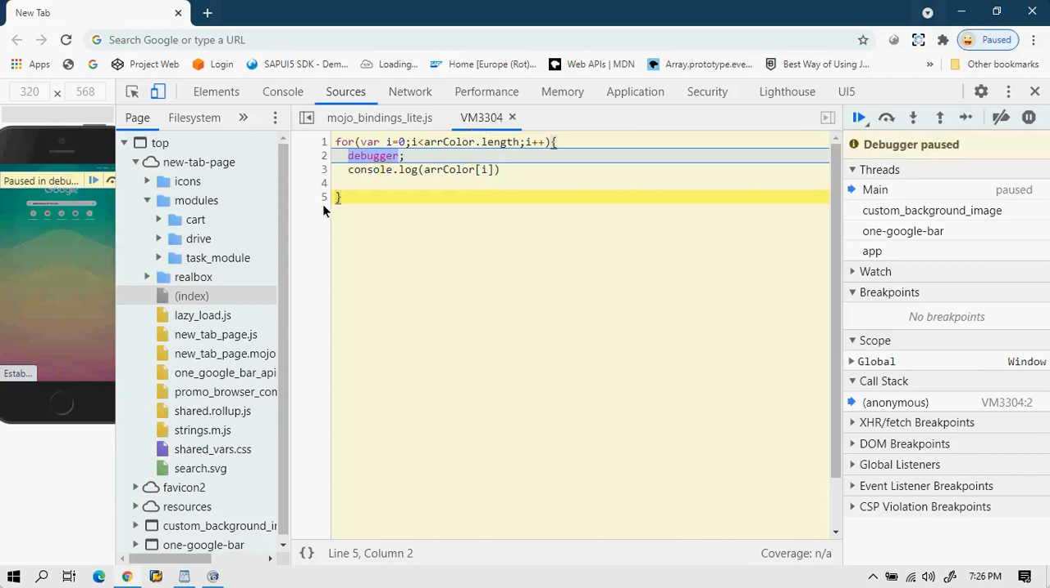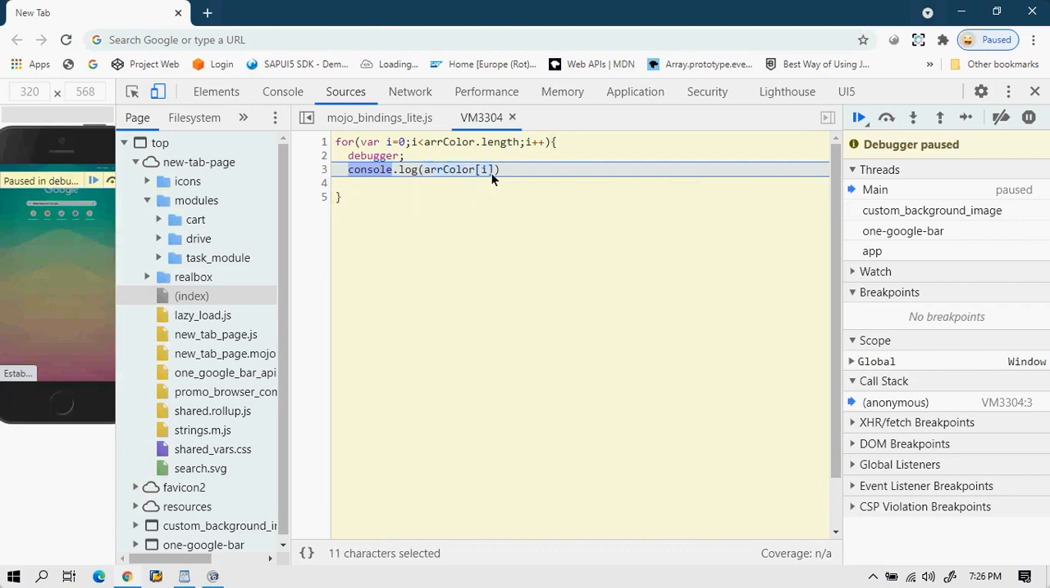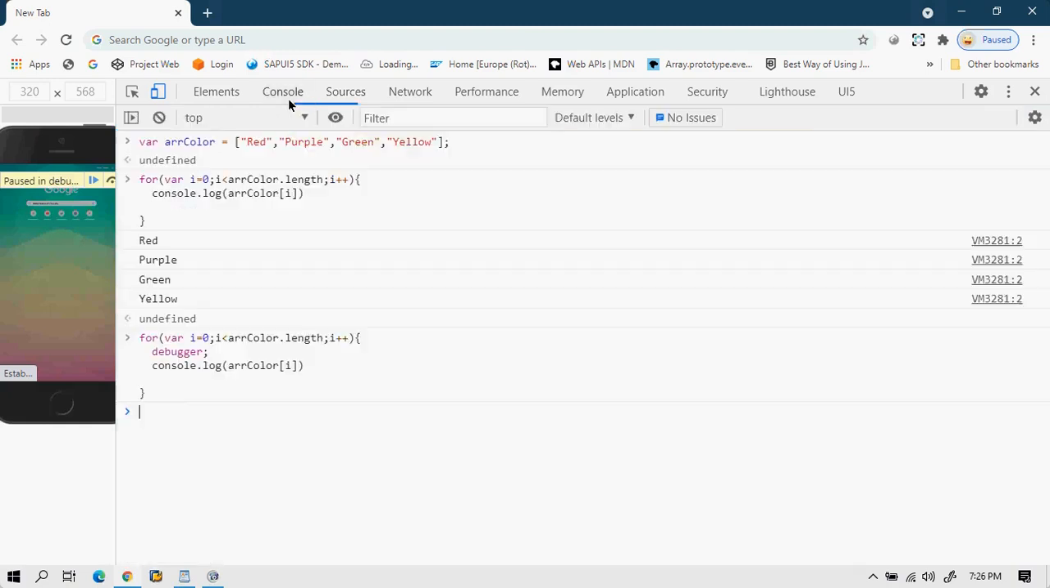So I will execute one step, I will just move it one step next. In this case my debugger is stopping at line number 3. If I select this one, what value will it return? It will return red. If I want to check the value in the console also, I can do it. I have to just copy this one, go back to the console, and paste it. Still it will return me the value red. Why? Because i is currently holding the value 0. So that's why I'm able to get the value.